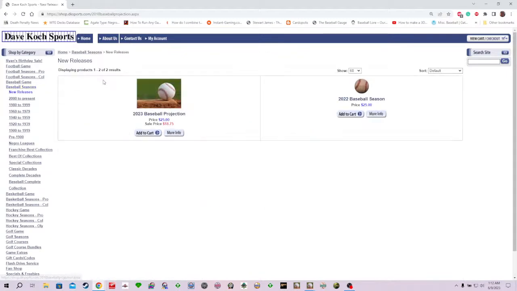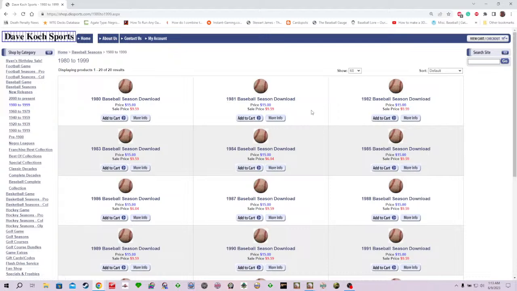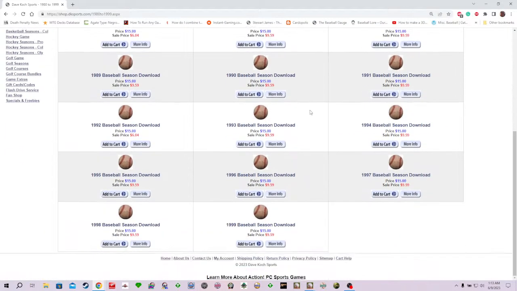And I'm guessing, yeah, 25 bucks. I don't think so. But yet, the 2023 projection season for baseball is on sale for $18.75. But the 2022 baseball season is still full price, 25 bucks. Bah. There's a lot of stuff still on sale, though, guys. If you play this game, you'll pick up some seasons. I'm seeing them for around 10 bucks.